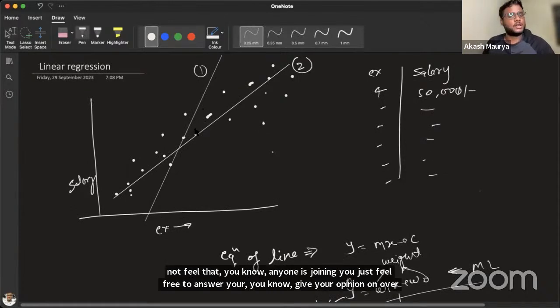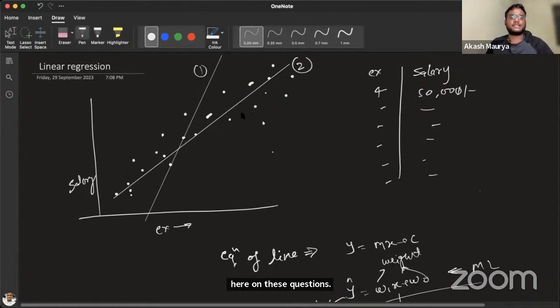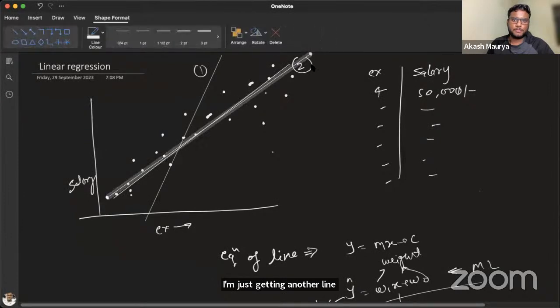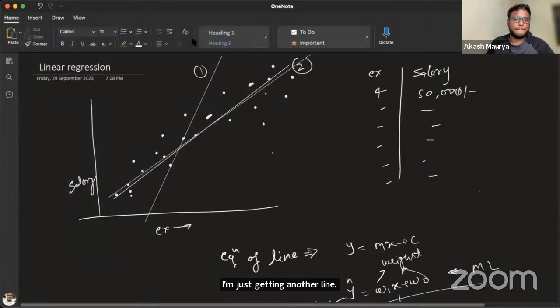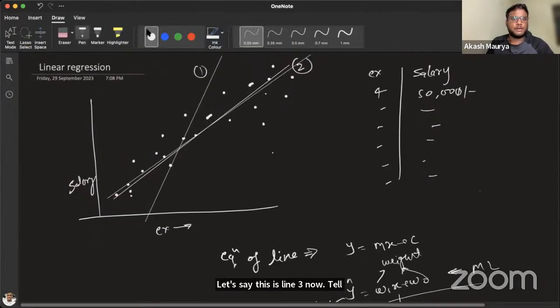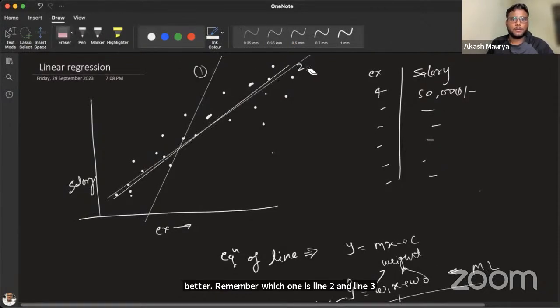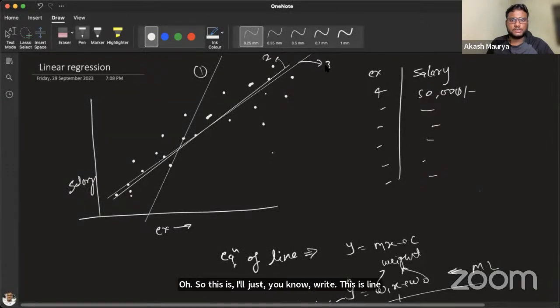Now when I create lines, so for example, if I say that this line and this line, you definitely can say. Now if I create another line, I'm just creating another line. Let's say this is line 3 now. Tell me now which line is better. Remember which one is line 2 and line 3. So I'll just write, this is line 2 and this is line 3.